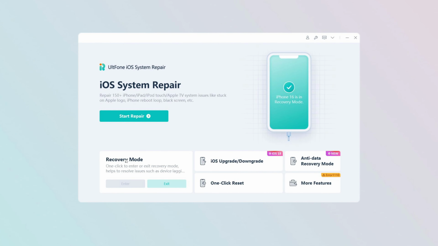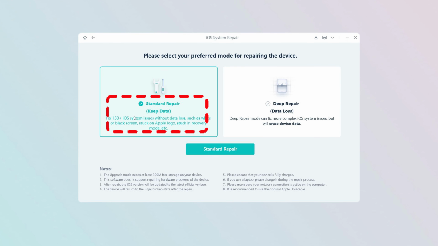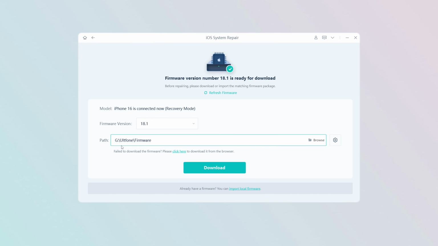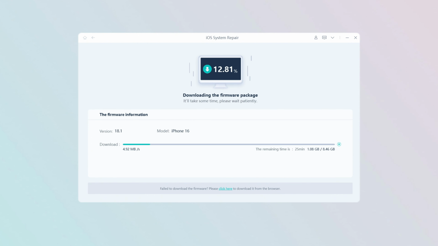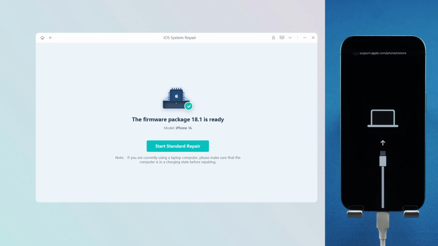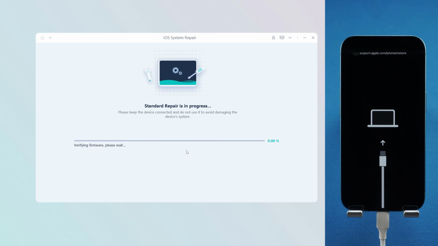3. Open UltFone. Click the Start Repair option. You will see Standard Repair and Deep Repair. We choose Standard Repair because it can retain data. Then UltFone will prompt you to download the corresponding firmware. Click Download and wait patiently for this process. The download speed depends on your network. After the download is complete, click Start Standard Repair.